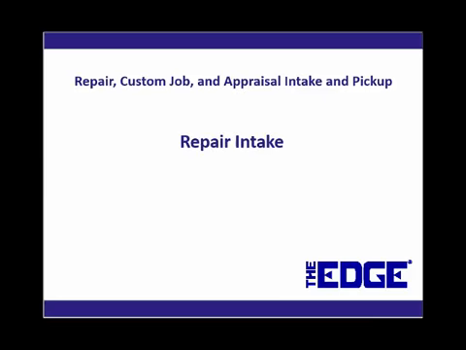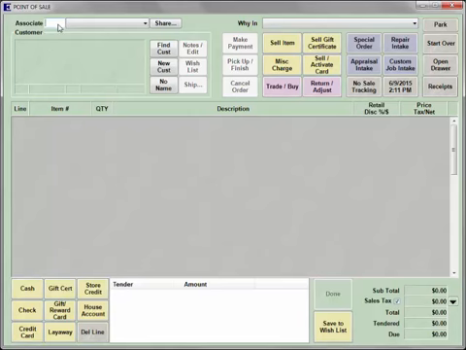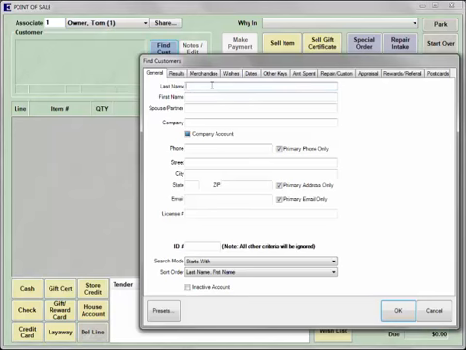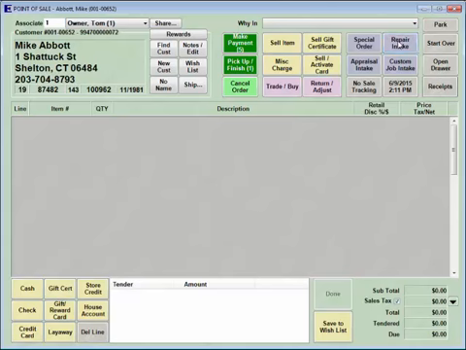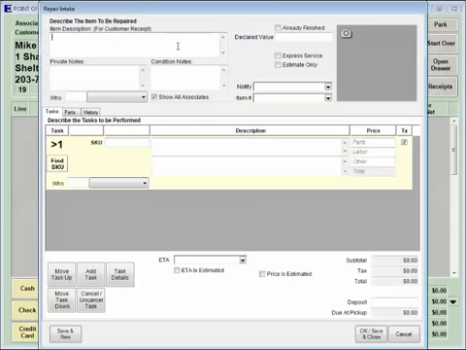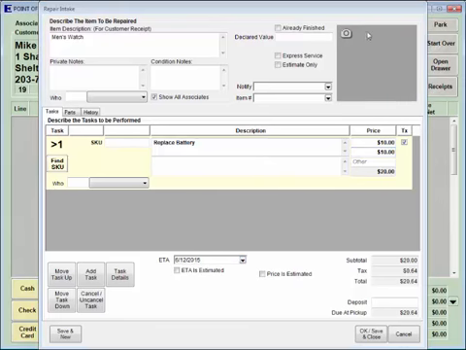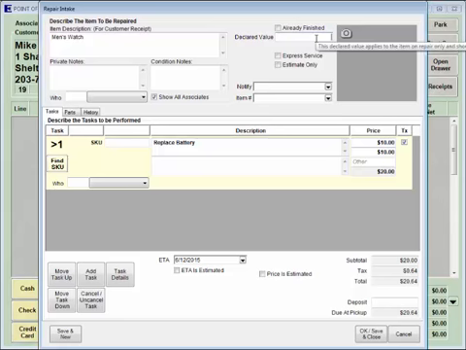Repair intake. To take in a repair, begin the transaction as usual. Enter the associate ID and find the customer. Select Repair Intake. For every repair, you must enter the item being repaired, create at least one task with a price, and an ETA. Additionally, you can record the customer's declared value to track liability.